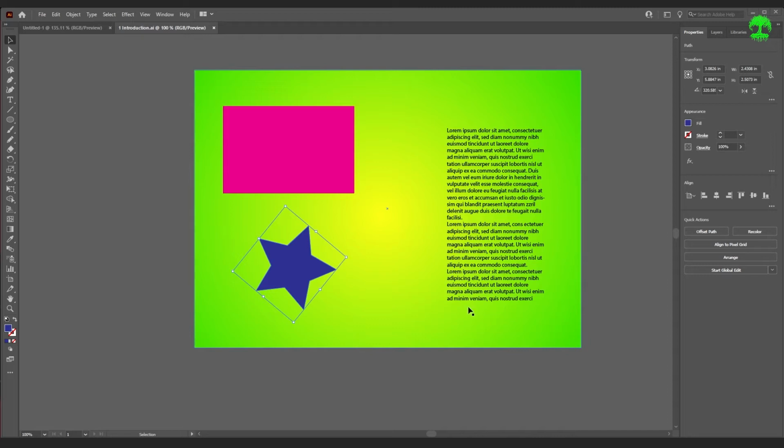And the last reason you might need to use Illustrator is because you might need to make an interesting thumbnail for your video, and one of the best places to do that is inside of Illustrator.